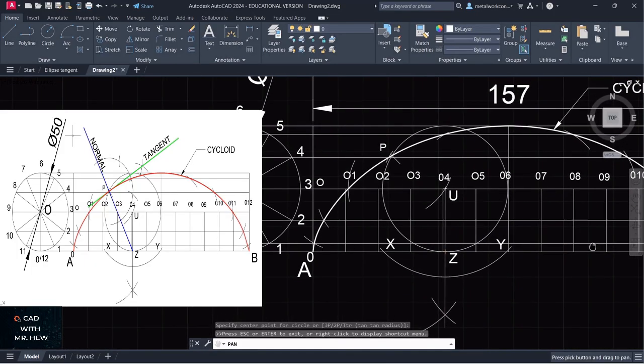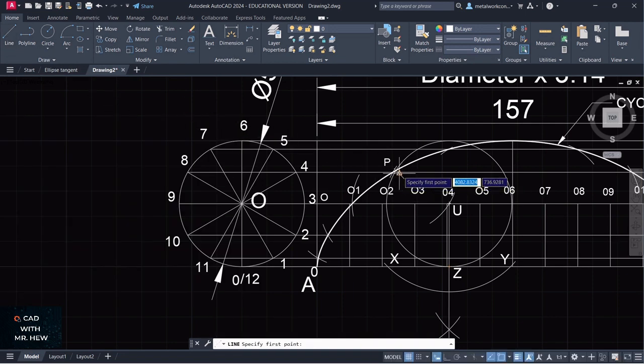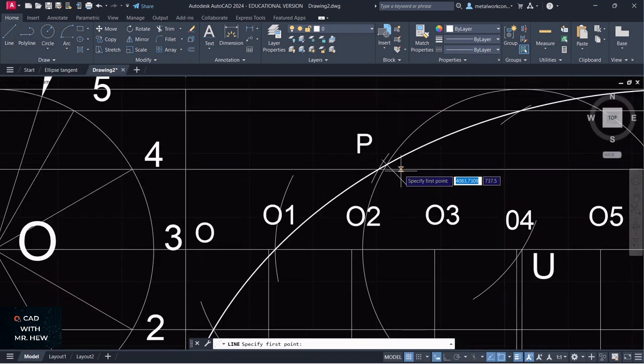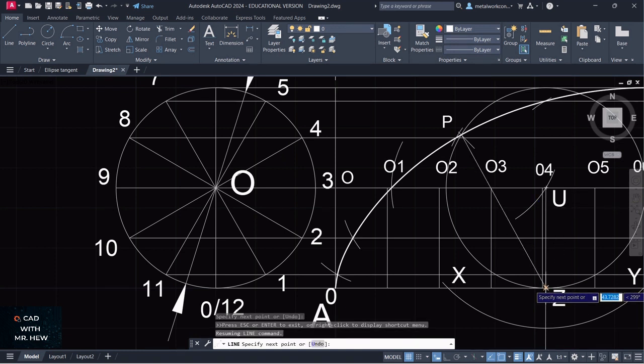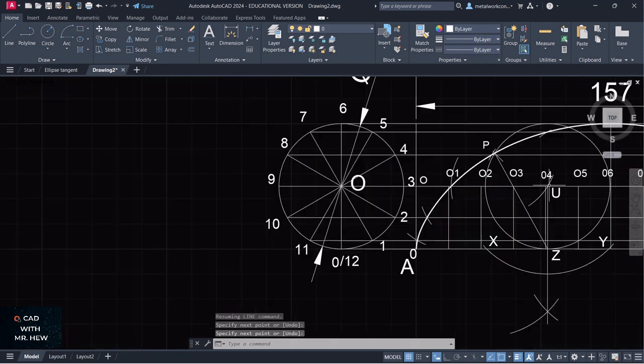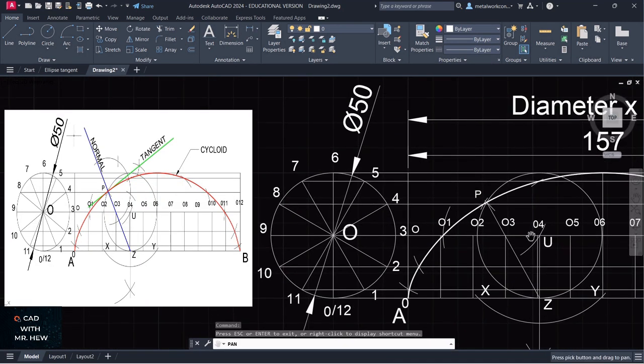The next step now is to draw a construction line from the point P, the intersection of the curve on the circle, from P to Z. Enter. This line would be the normal, right?